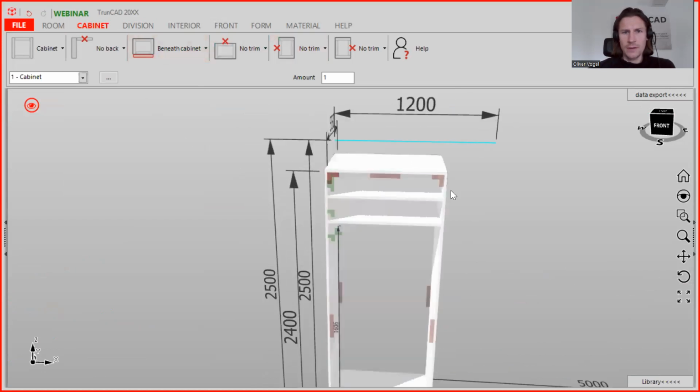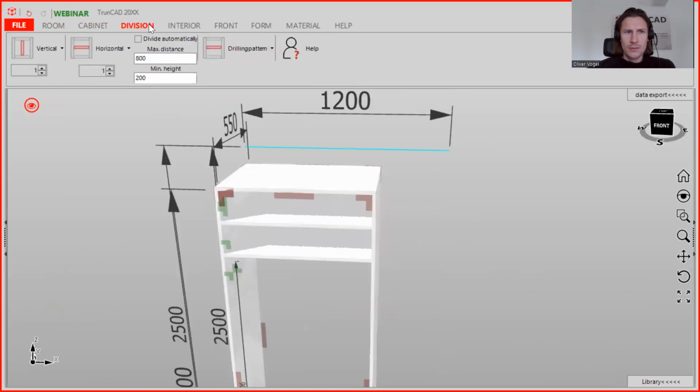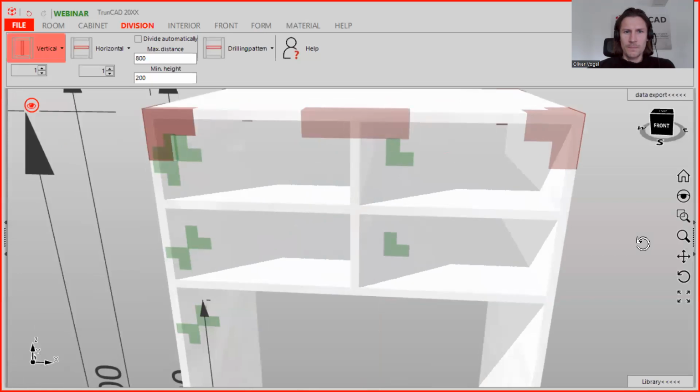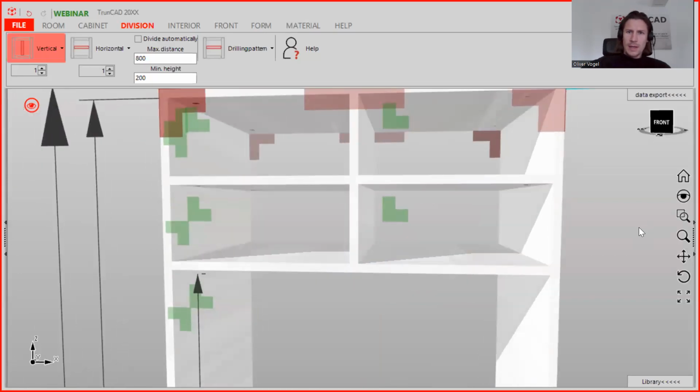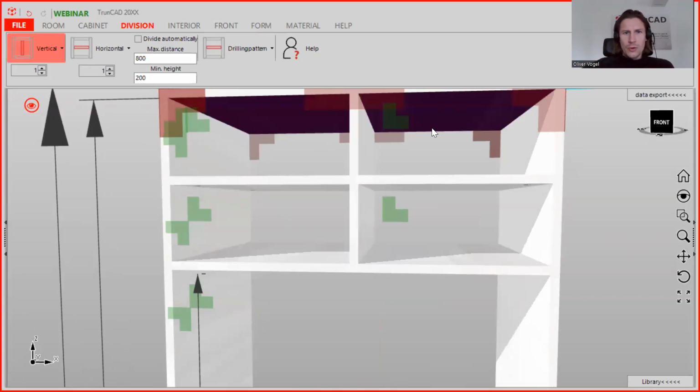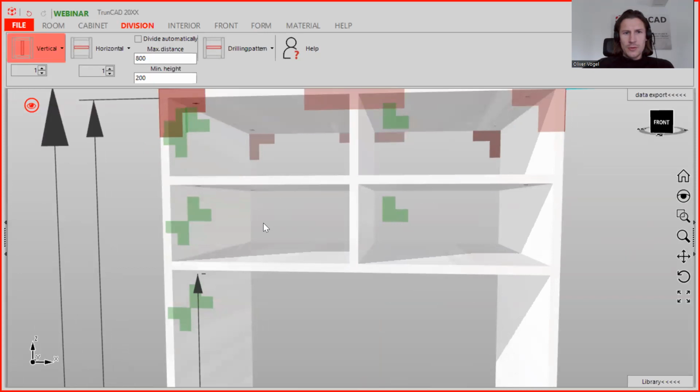and now we need to build the stairs, and therefore we need to have 2 verticals. We are going back to the division tab and just drag and drop 1 vertical in the top area and 1 in the middle area here. And they are related in relation 2 to 1 and 1 to 2 to each other.